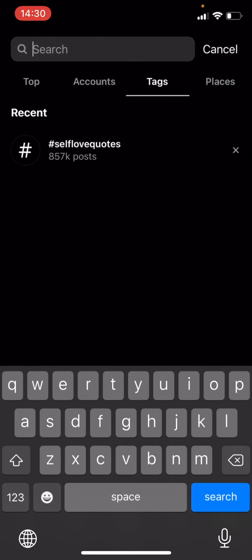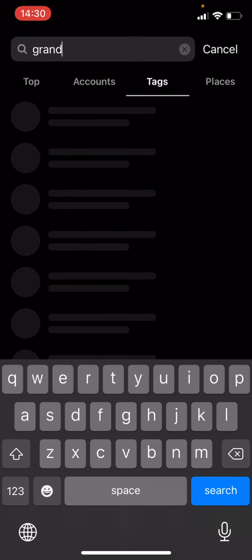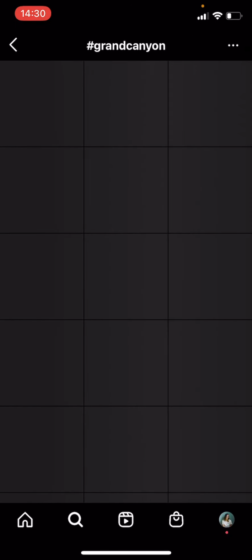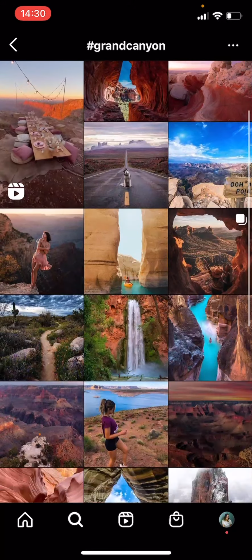Tags, these are different hashtags, so you can even do like Grand Haven or Grand Canyon, the one that comes up, and it'll show you all of these.